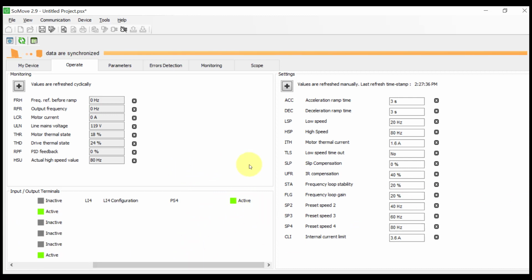Now, this operate tab is very useful because you can quickly adjust your ramp in here. Just change that to 4. Change this to 2. You can adjust your low speed and your high speed very easily. You can adjust your motor thermal current. You can adjust your preset speeds, in this case 40, 60, 80. So I can adjust those in this window. And then we can monitor in this window.